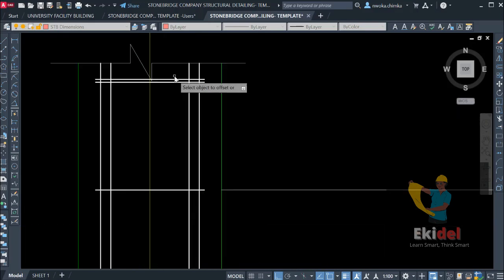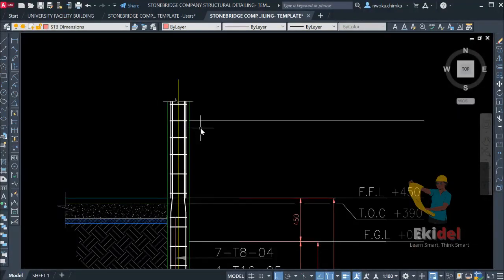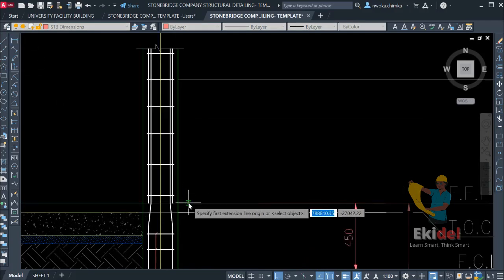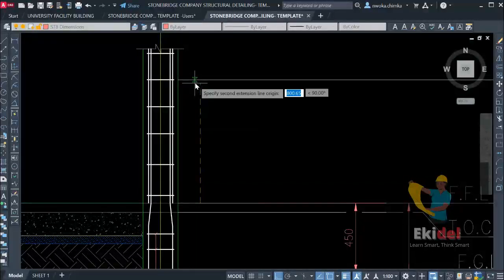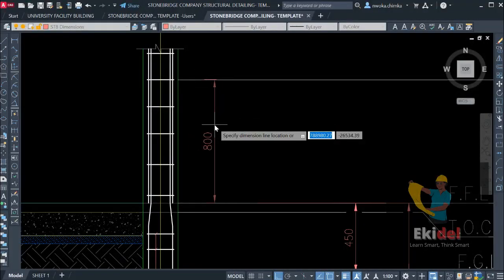So 175 to offset this, and then this also, and then this also. You can see that. Sorry, just take one out. So right now, this is the point of our lapping. So we can now dimension from this point to this point. Dimension it like this.